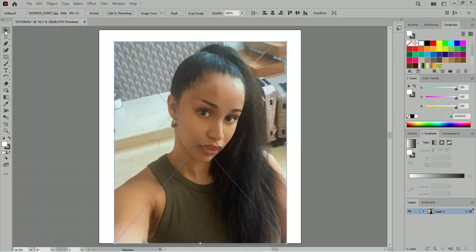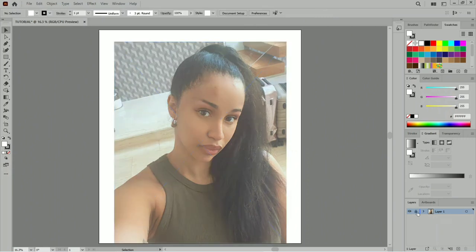Now use the selection tool. Shortcut key is V on your keyboard. Click the picture and reduce the opacity. Lock the image layer and create another layer on top of the image layer.